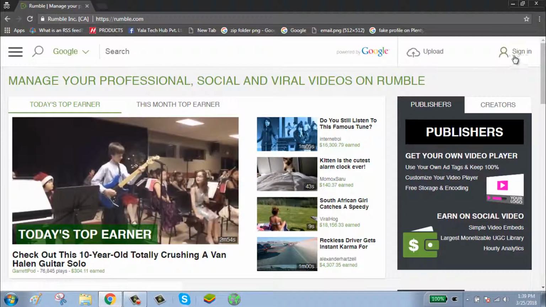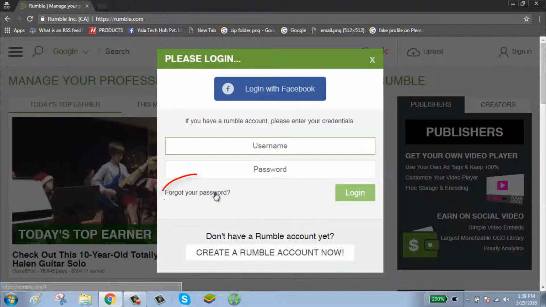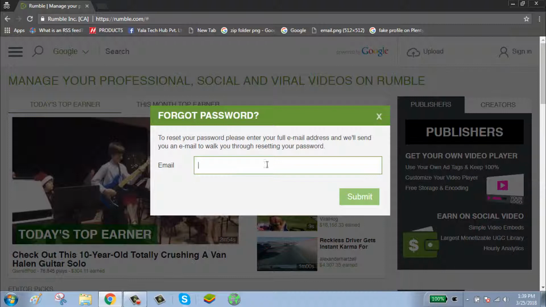Click on the sign in button shown on the top right side of your screen. Click on the forgot your password button. Enter the email which you used when you signed up. Click on the submit button.